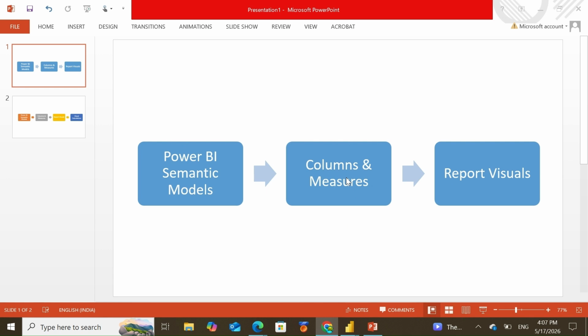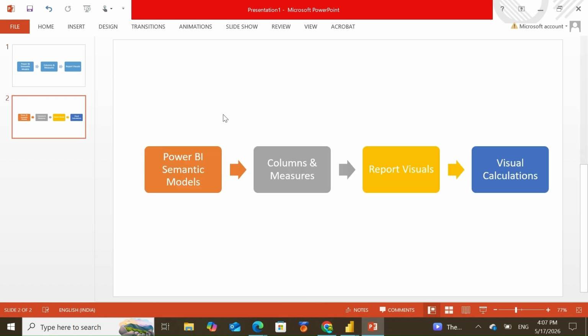On the other hand, visual calculations completely flip the script. They operate at the visual level. Think of it as an Excel spreadsheet layer sitting directly on top of the Power BI visual. The visual queries the model, retrieves the data, builds the visual grid, and only then do the visual calculations execute. It treats the rendered visual as its own temporary table.